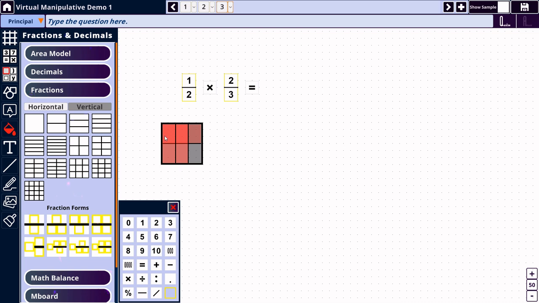To find the result, count the sections with the darkest color. This gives us the numerator, which is 2. Then count the total sections, which gives us the denominator, 6. So, the resulting fraction is 2/6.